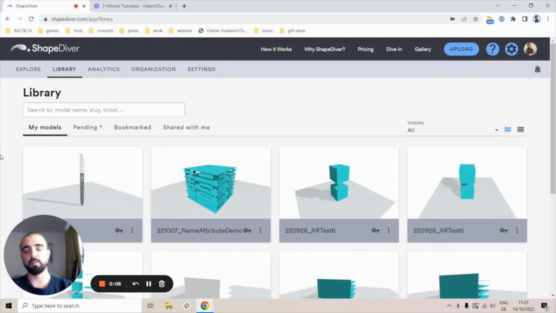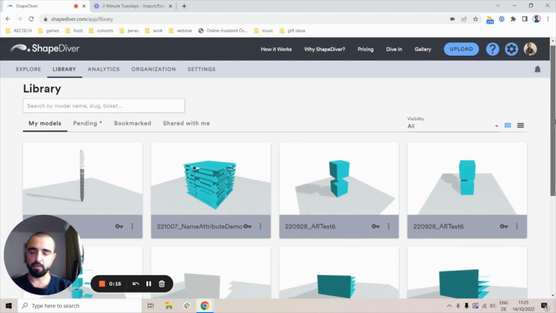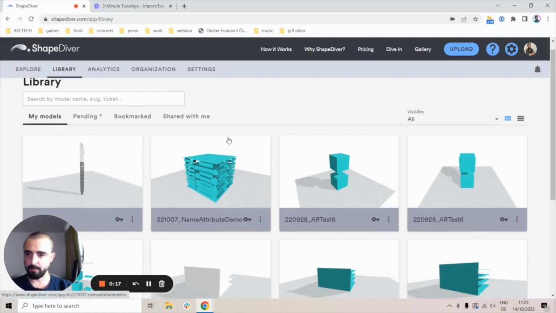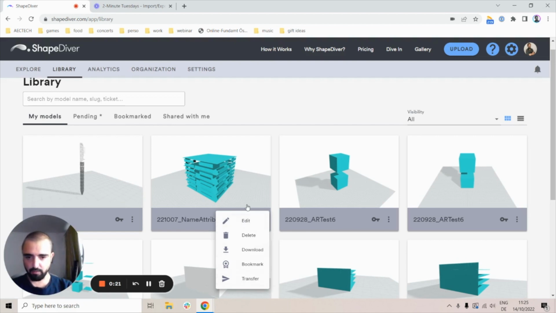Today I'm going to take a couple of minutes to introduce a feature we recently introduced in the platform, which is the new table view for your library. So you're probably already aware and familiar with the library view, where you can see all your uploaded models and perform several actions using the context menu on the cards.